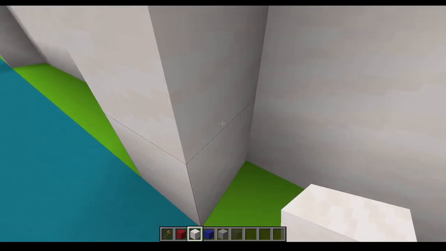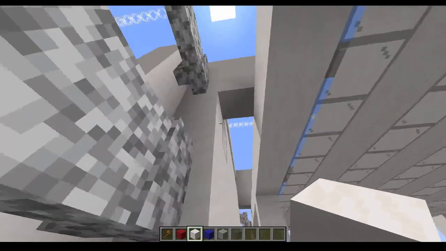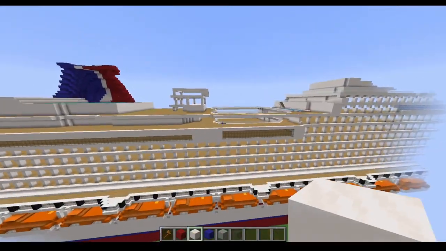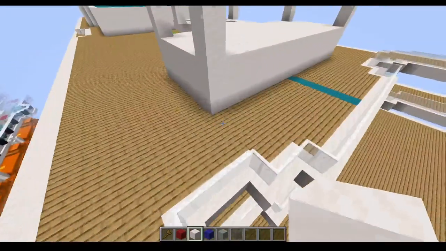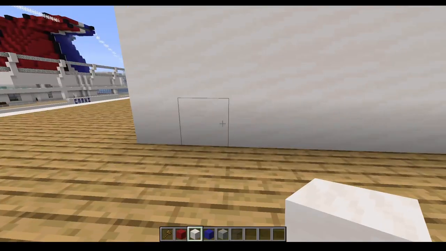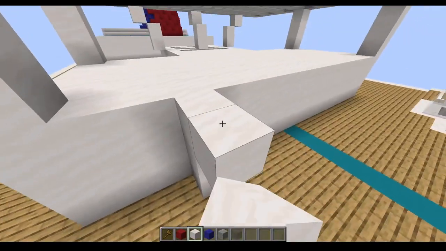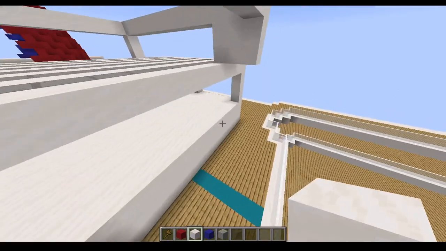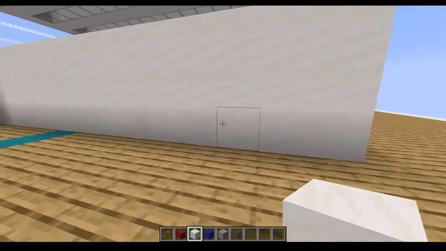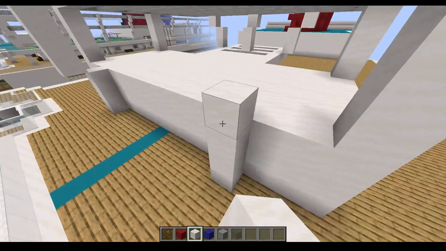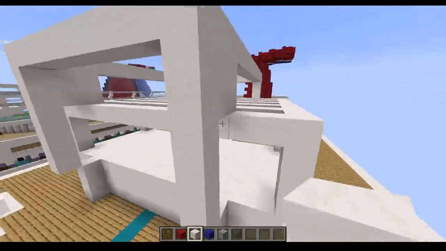Now let's do these pieces. Let's get three, or three, and then connect it up. So right here, one, two, three. One, two, three. And then connect it to the top. Same thing over here. One, two, three. One, two, three. And connect it up.